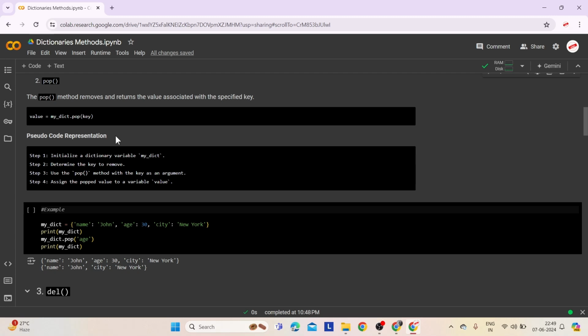Then, apply the pop method to the dictionary, passing the chosen key as its argument. This action will remove the key value pair associated with the specified key from myDict. Finally, capture the value that was removed by assigning it to a variable named value. This sequence allows for targeted removal of entries from dictionaries while retaining access to the removed value for further use.